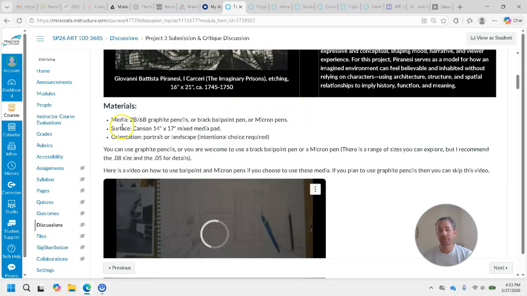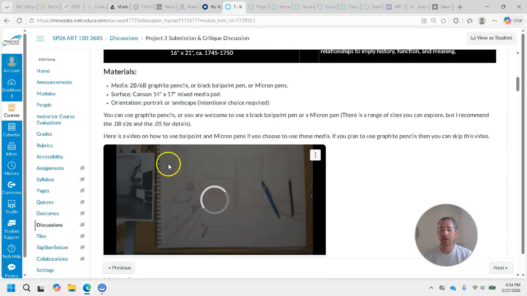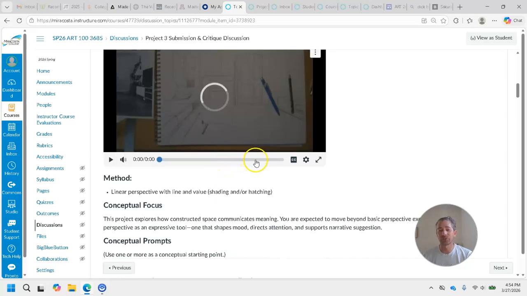You have the option of using graphite pencils or black ballpoint pen or micron pens for this project. So if you want to stick with graphite because you're familiar with it, great. If you want to experiment with black ballpoint or micron pens, you're welcome to do that as well. If you're going to use the pens, you can watch this video here that will help introduce those to you.